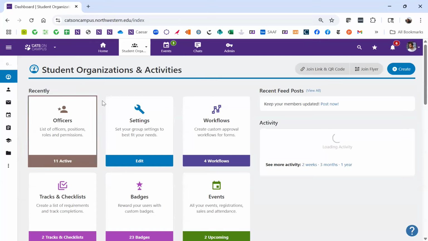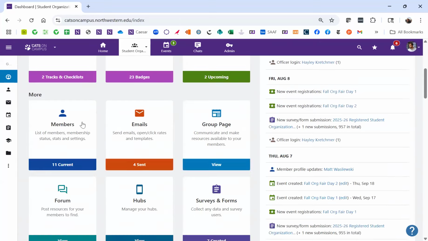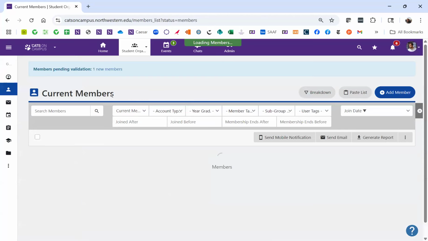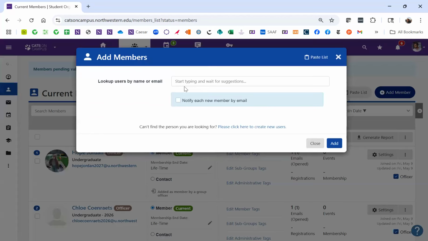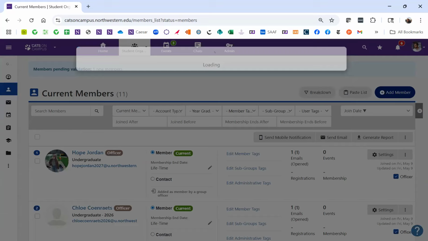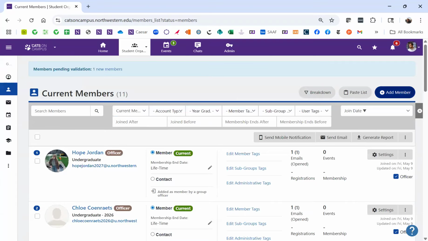Next, let's navigate over to members. For any members of your group that were active last year and will be enrolled next year, we encourage you to add them in just the same way as the officers. You can view all joined members, and the benefit of this is you can send them emails and mobile notifications. We'll have a separate video that goes deeper into roster management, but know that that's one of the benefits of having an accurate roster in Cats on Campus.